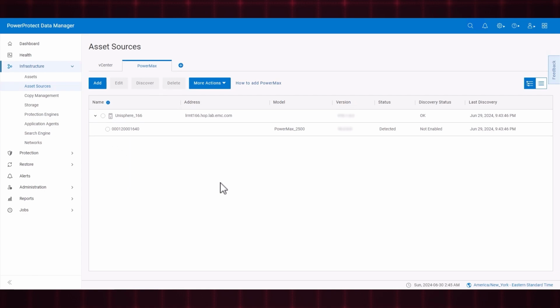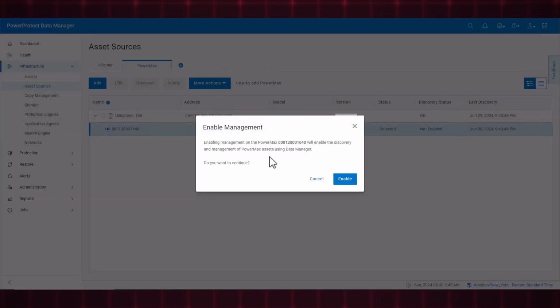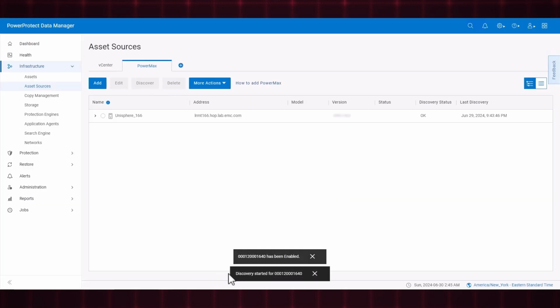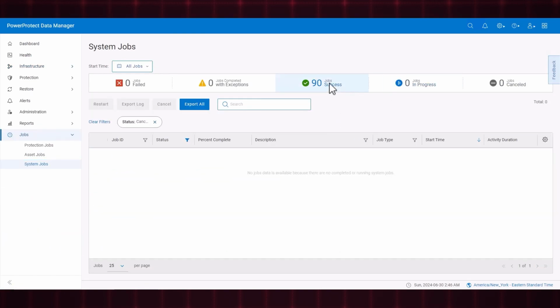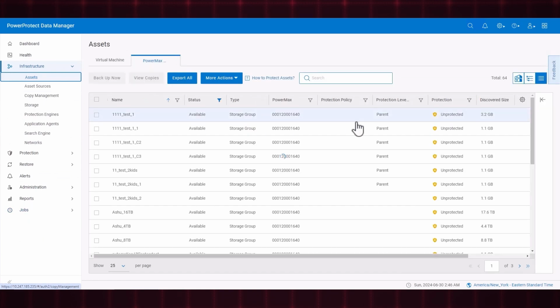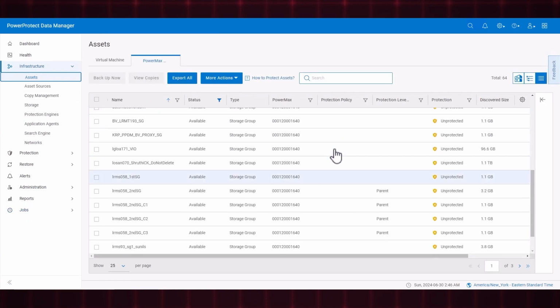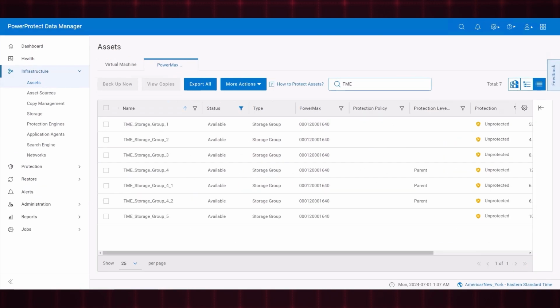To allow protection of the storage groups for the PowerMax arrays, select the array, click More Actions, and select Enable Management. In the Enable Management box, click Enable. The manual discovery of the array is successful, and the storage groups are now discovered as assets. Here we see that the storage groups created for this demo are discovered.